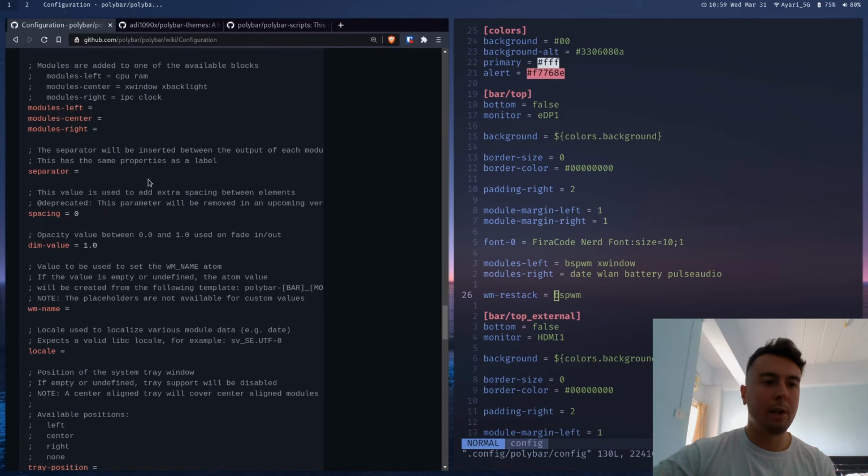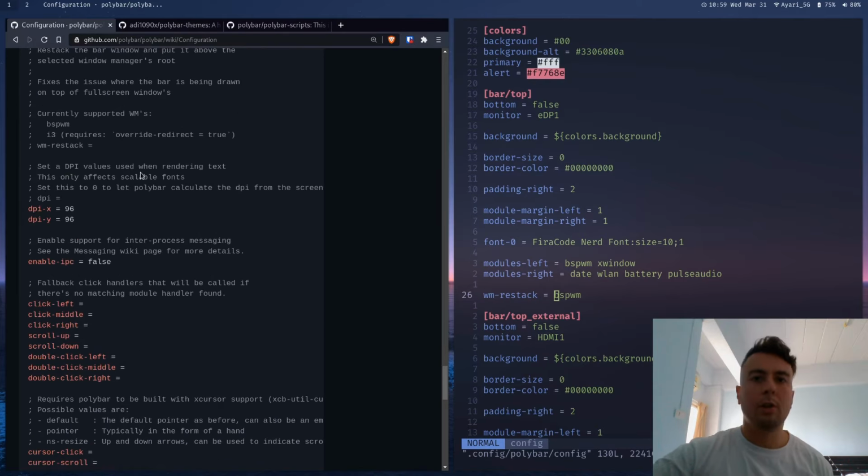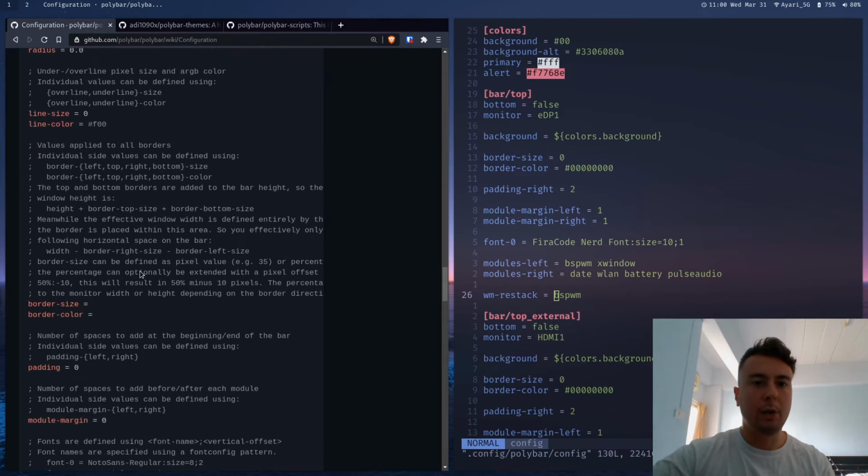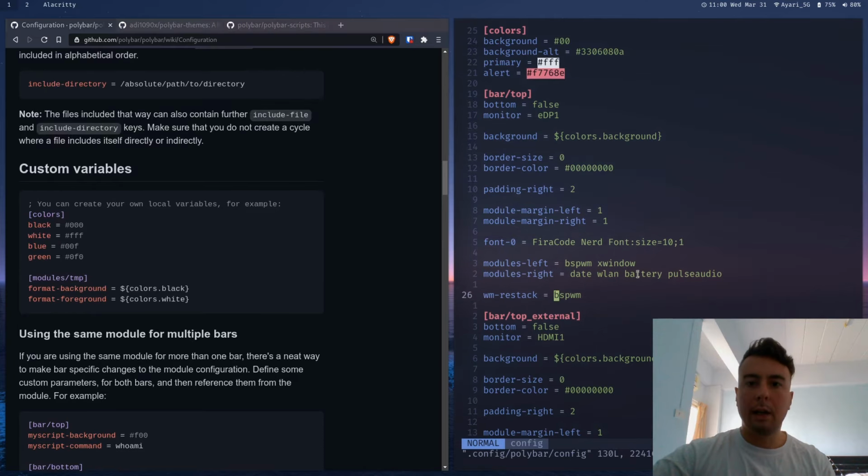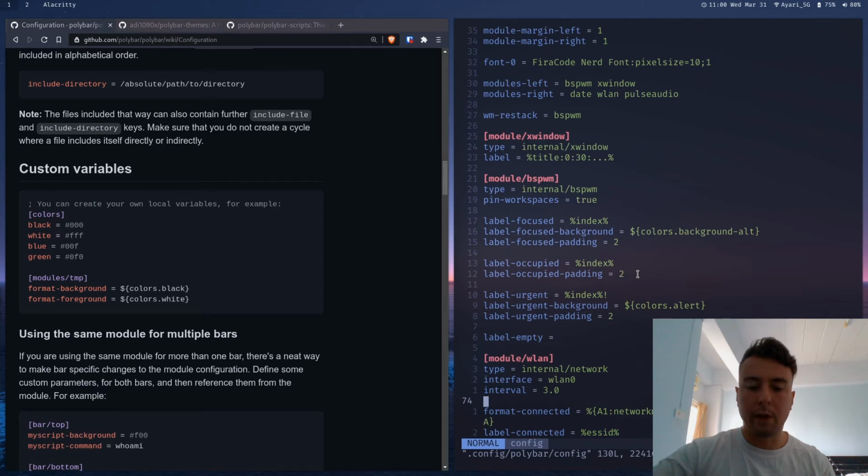You can have a separator between each module. So if you're having problems setting up your Polybar and you need a little bit more help, then I would definitely check out this wiki right here. But that's all for my bar, so let's move on to some modules right here.